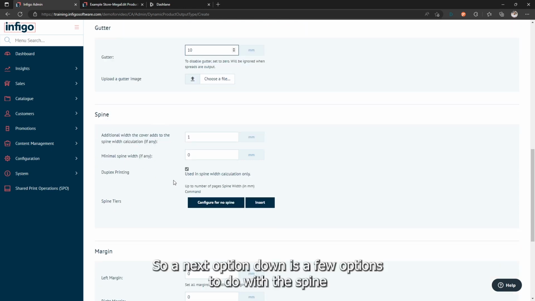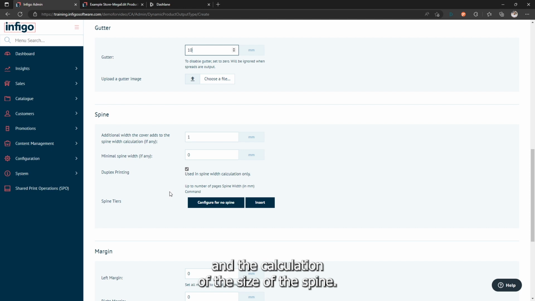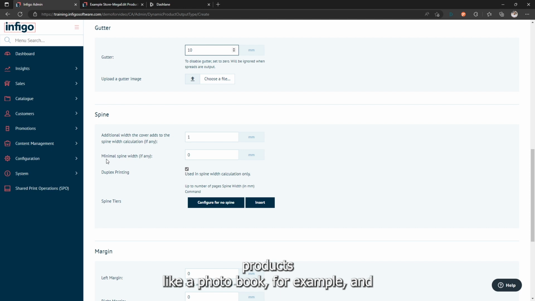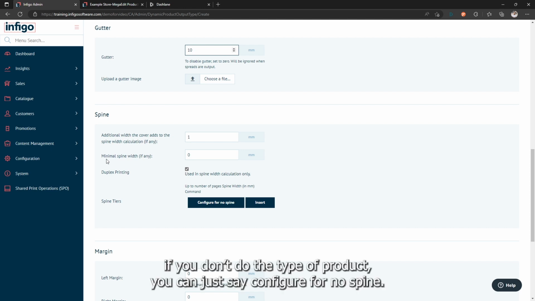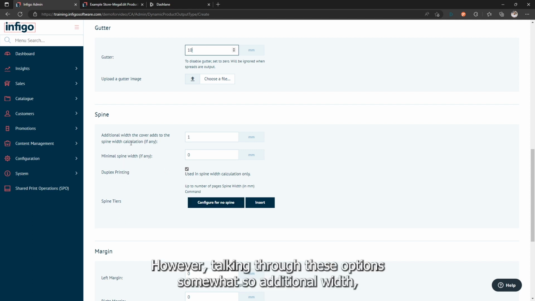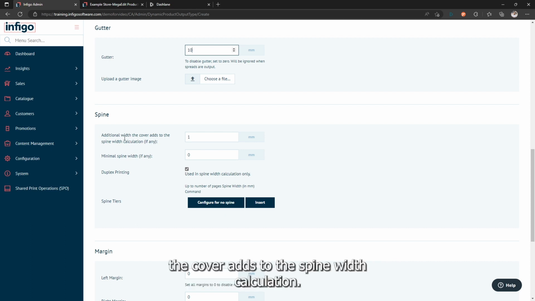So our next option down is a few options to do with the spine and the calculation of the size of the spine. So again, as the very nature of this particular option suggests, this is more to do with a book-based product, like a photo book, for example. If you're doing another type of product, you can just say configure for no spine. However, talking through these options somewhat, so additional width, the cover adds to the spine width calculation.